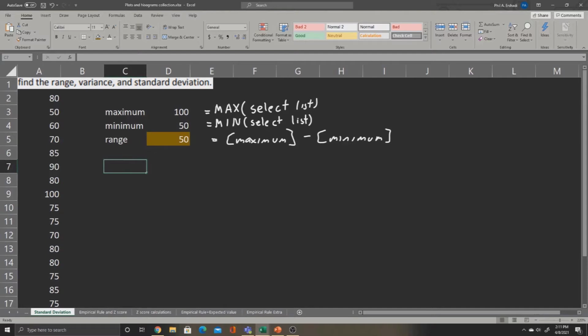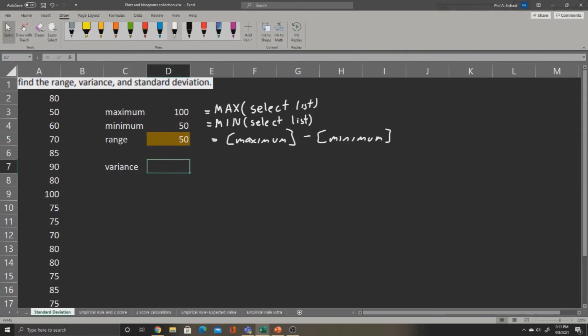We are also asked to find variance. In order to calculate variance, there is an automated Excel function we can use. We say equals VAR for variance, dot S, the dot S stands for of the sample, and then we can open a parentheses and once again select our list.